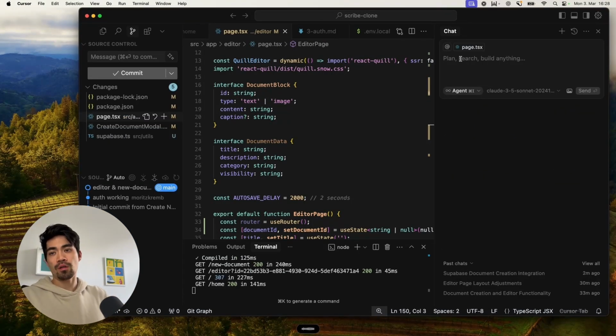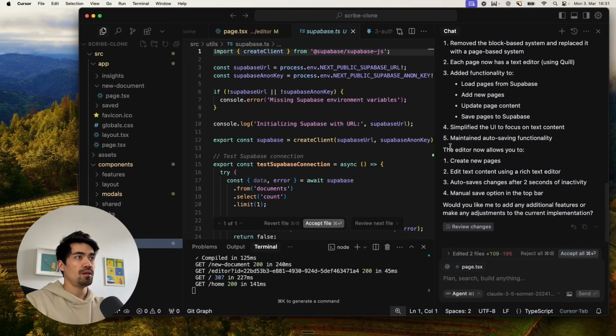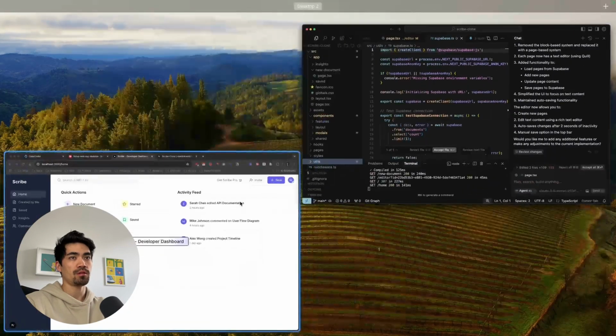Now let's work on the editor page. We would need to have a separate table where we can store the pages of a document, and each page should have a text and an image component. Actually, let's just start with the text component only first. The editor now allows you to create new pages, edit text using a rich text editor, autosaves, and has a manual save option in the top bar. Okay, let's try it out.